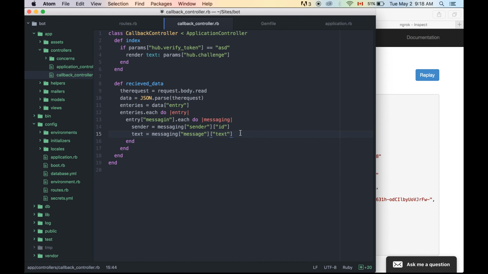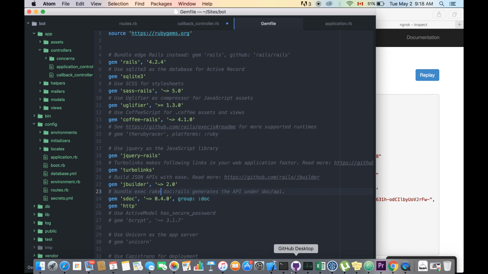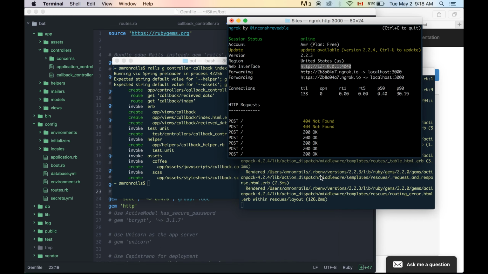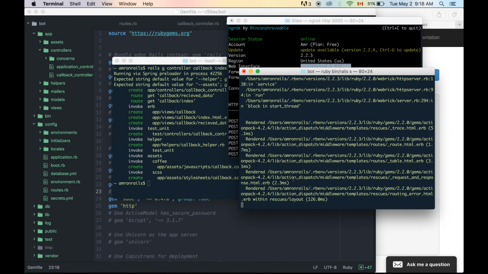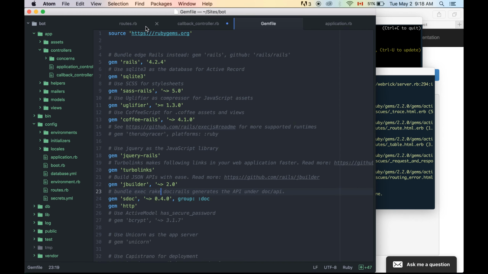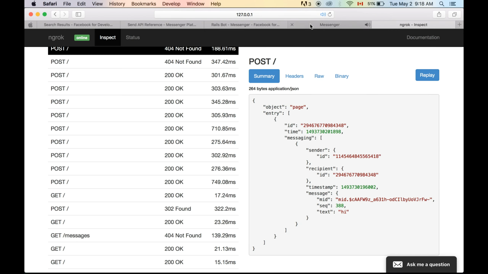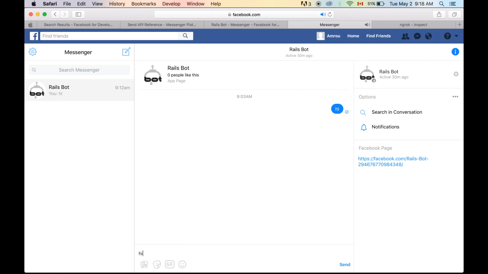Right now we can send the HTTP request, but first we need to add a gem which is called HTTP. Okay, and let's, did I save the routes? Yes, let's send one more hi.